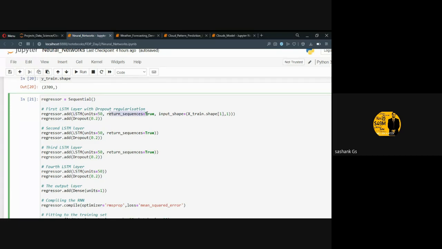Return sequences is true. You should always specify this, because whenever you're using LSTM in that particular neural network, we should return the sequences. This is a Boolean value, so you should use true if you have LSTM in the next layer. So next layer we have an LSTM, so that's why we will be using true for this particular layer. Input shape we have to specify, and we'll be using dropout regularization to avoid the overfitting problem.